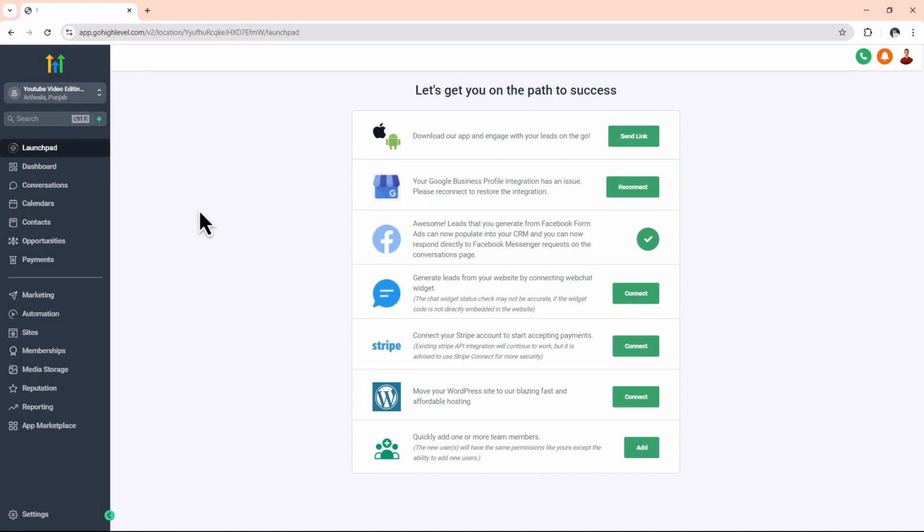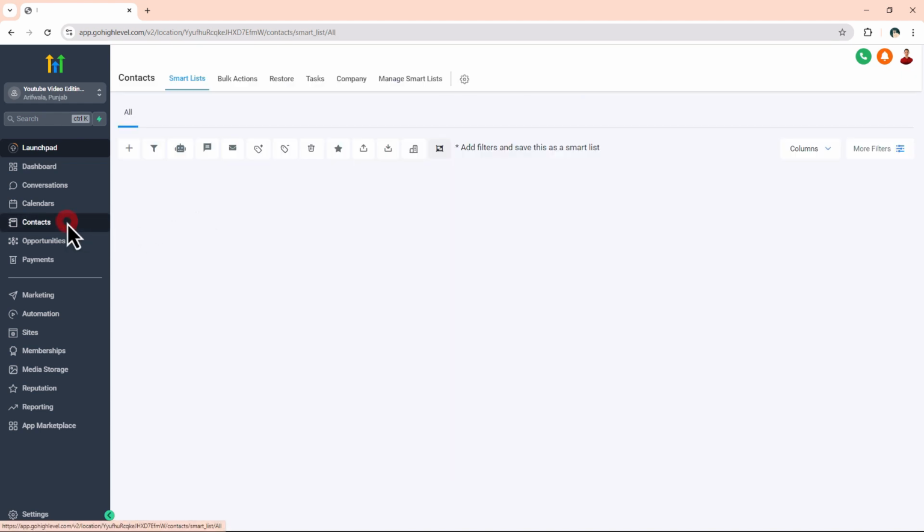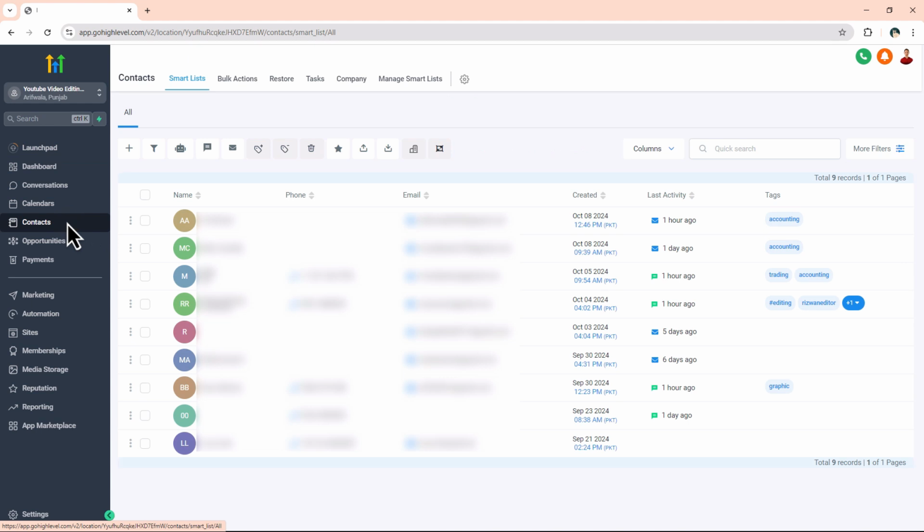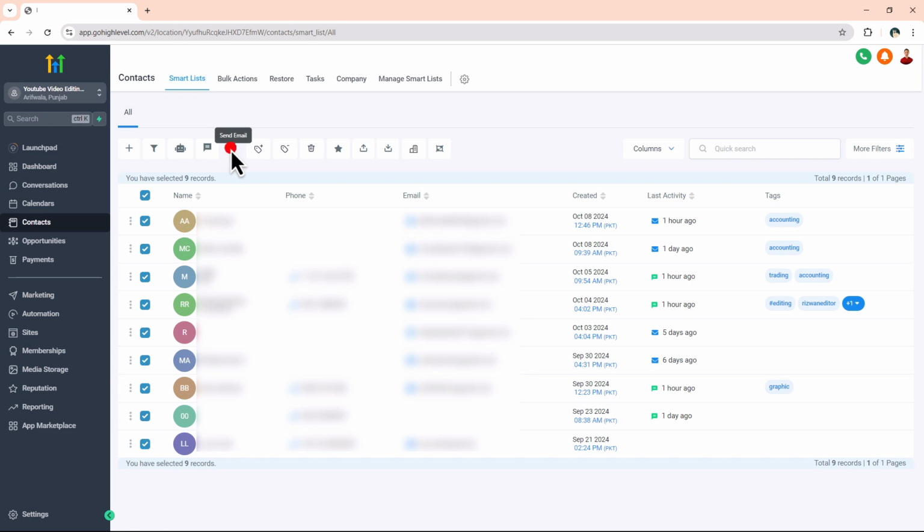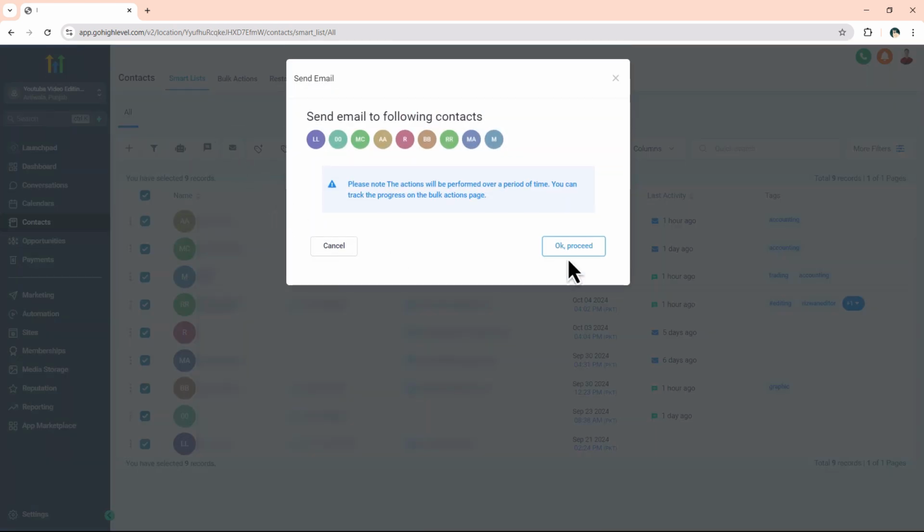To begin bulk scheduling of emails and text messages in GoHighLevel, start by navigating to the Contacts screen from the left sidebar. To send messages to all contacts, click the Select All option, which ensures that you're selecting every contact. Next, to send bulk emails, click the small email icon to initiate the process.